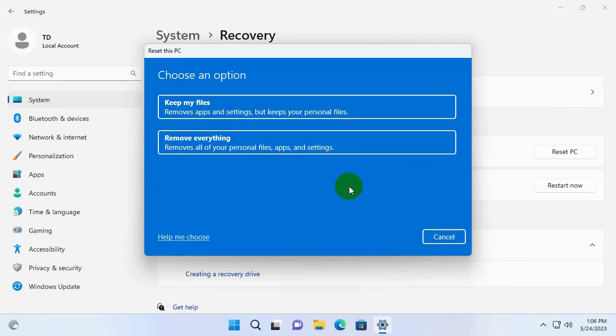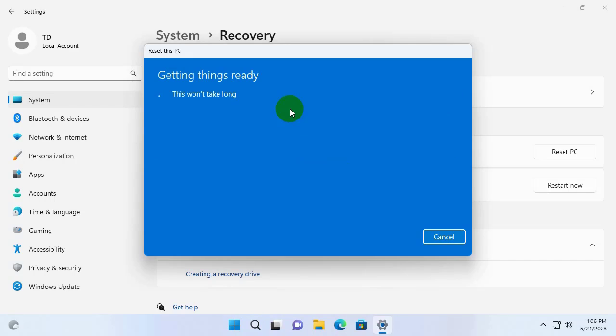In this window, there are two options: Keep My Files, which will delete all apps and settings but will keep your data and files, and Remove Everything, which will delete all apps and settings, data and files on the computer. If you want your computer to look like it was just bought or just installed, then select the Remove Everything option. If you want to keep the data, select Keep My Files. I will choose Keep My Files.